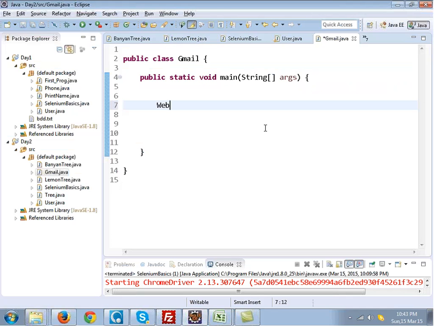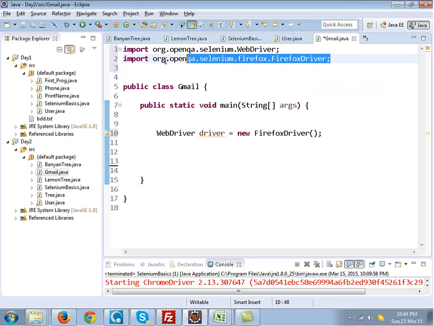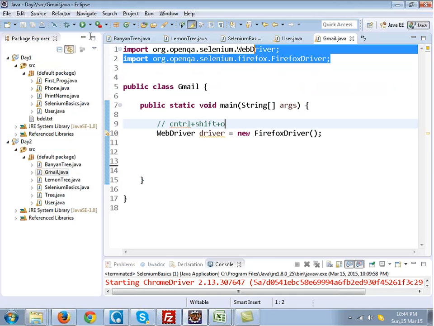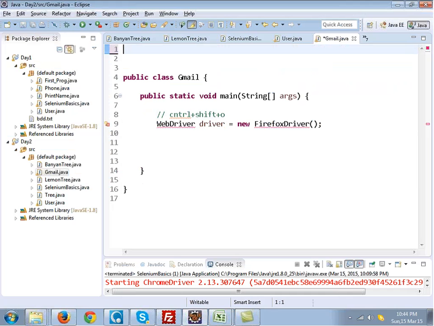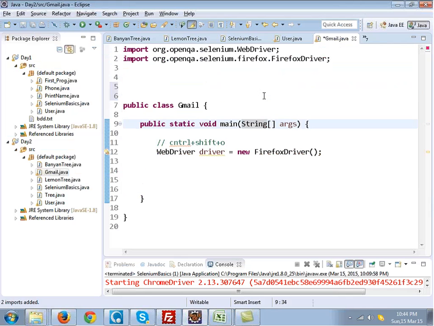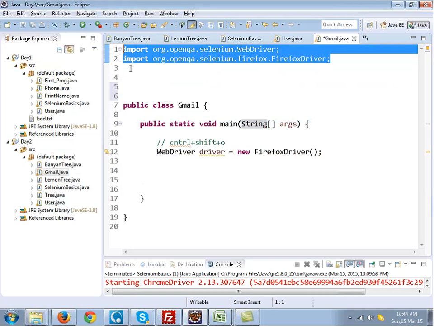Now I write over here WebElement, not WebElement, WebDriver. driver equals new FirefoxDriver. The interface reference equals new class which is implementing the interface. I import both of them. You can hit Control plus Shift plus O. In Eclipse, everything would be imported by itself. You don't need to move your mouse over every element to import it. Hit Control, Shift and O. Right, you see that? It gets imported.